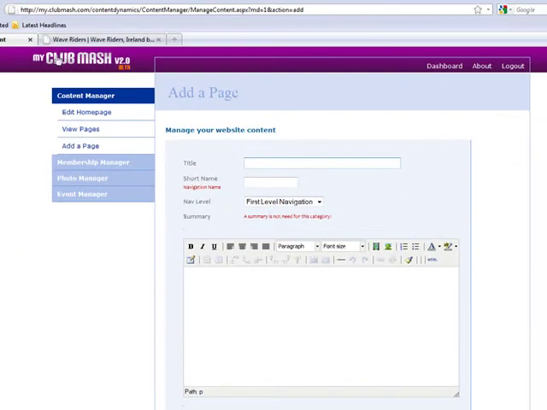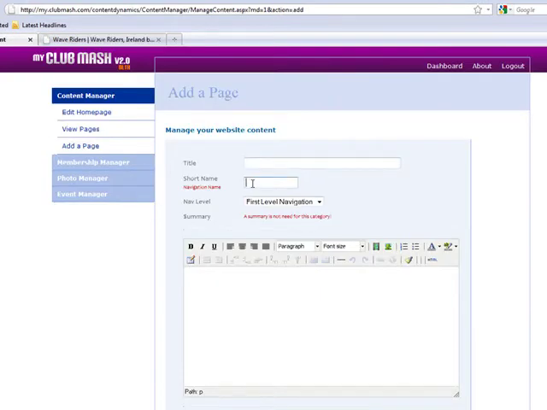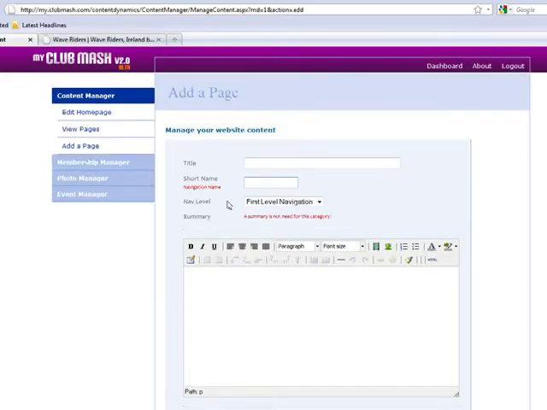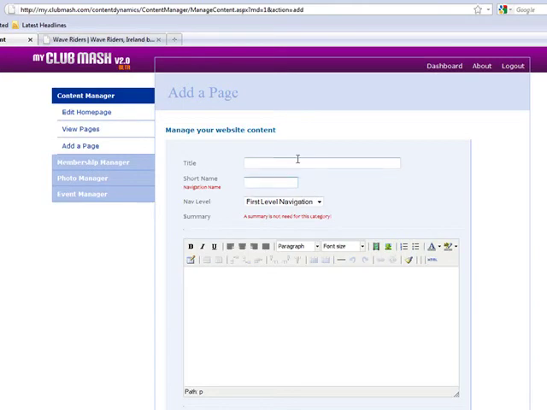So the title refers to this here. Okay, the navigation item or navigation name refers to the About Us here or the Surfing Info here, depending. The navigation level defines whether or not it's going to go up here or within a particular category down here. Okay, so let's get started. I'm just going to put a July report up.